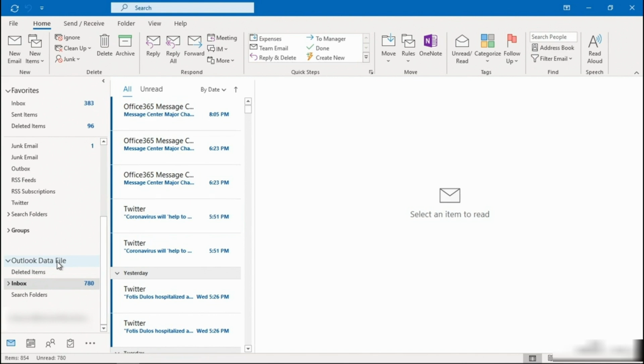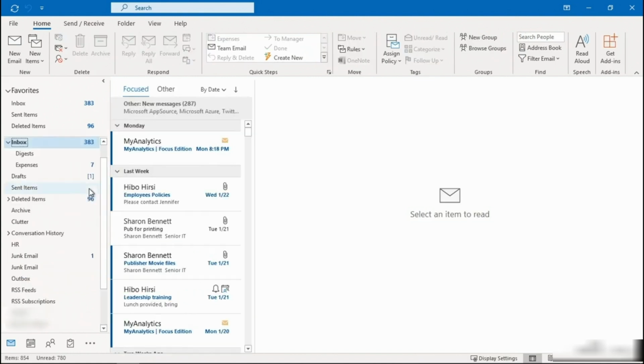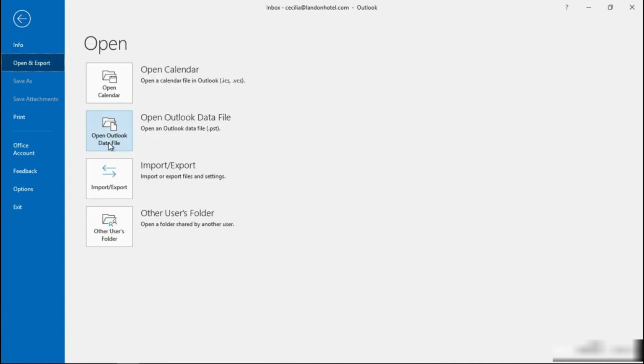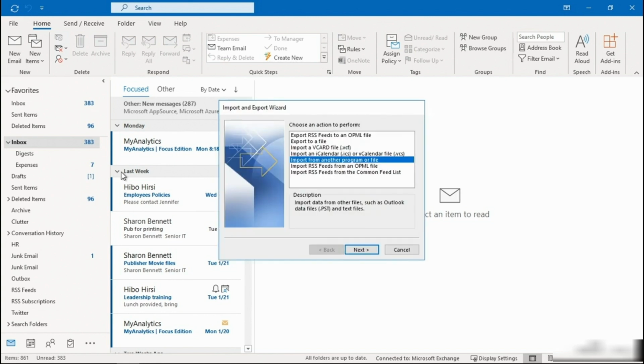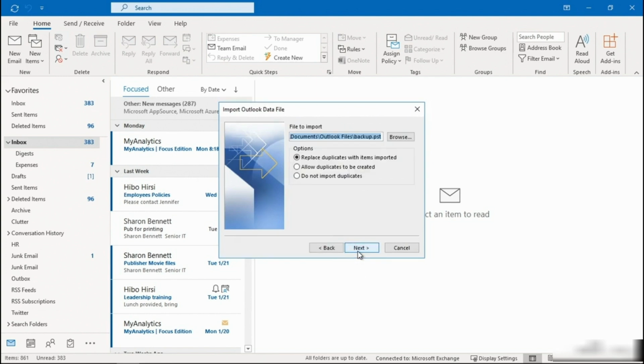But what if you want to bring in the entire backup? Well, you can do that with an import-export, but the first thing you need to do is close the Outlook data file. Then pop back up to File, Open and Export, and then Import-Export. This is also where you can make backups. We're going to import from another program. The file is a PST file. I will be selecting the same file that we just opened, but in this case, we're actually going to import those emails.